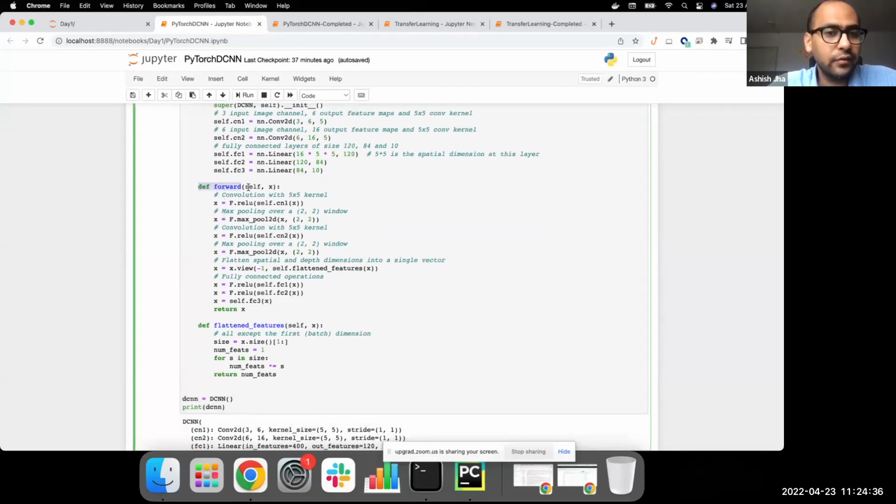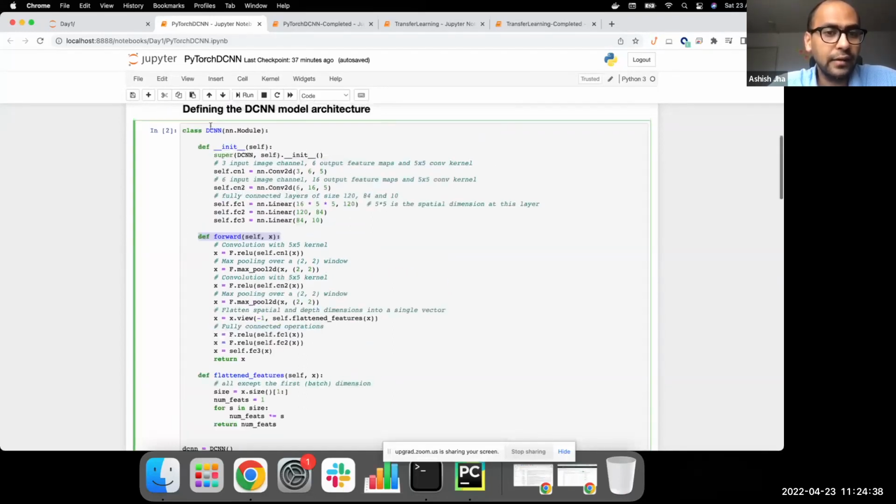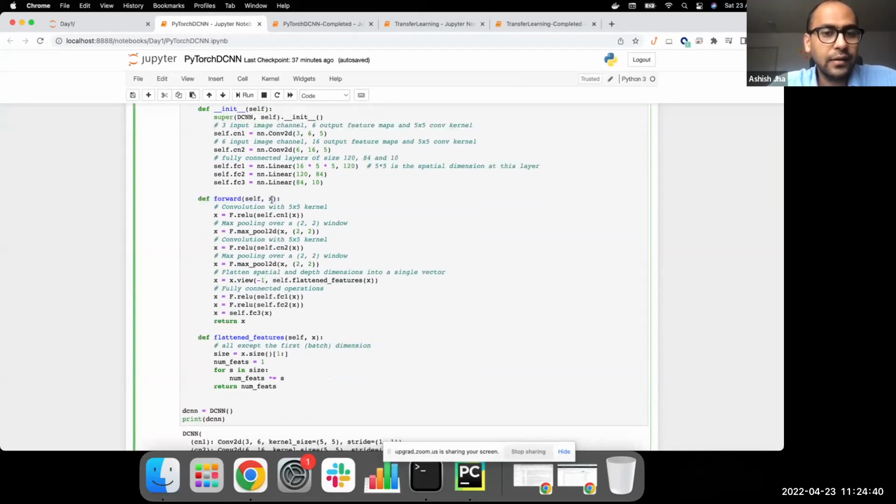And when we go for the forward method of this class, we start using this input, which will be fed in real time, which is an image, and we simulate how this input goes through the different layers and the different activation functions one by one.